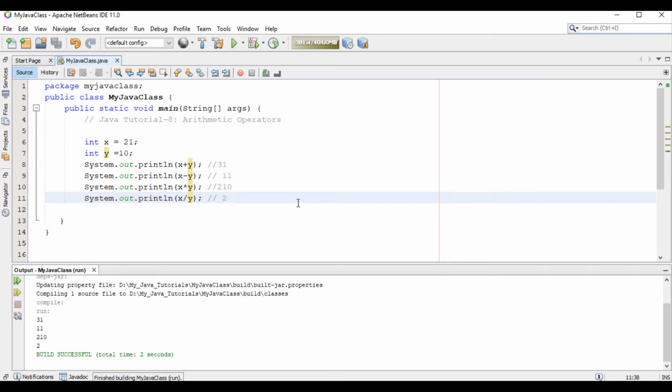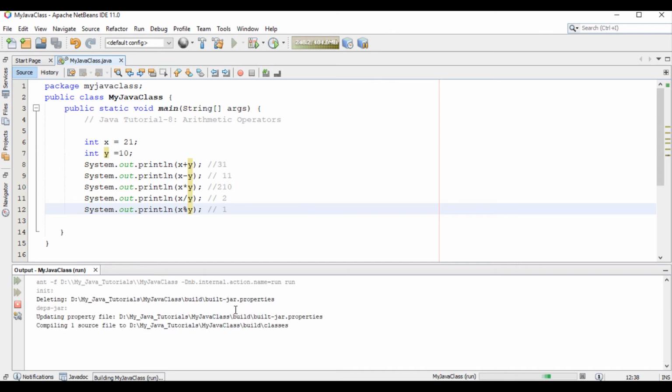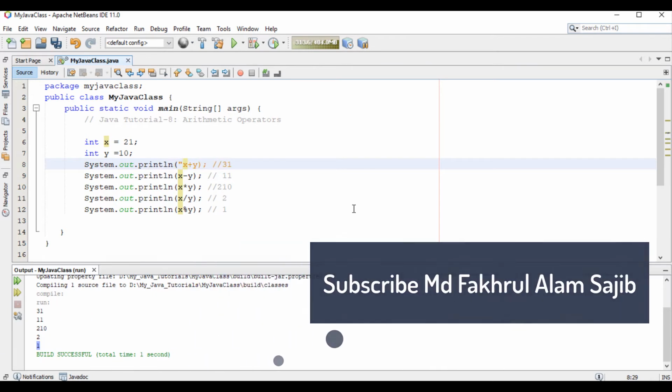Suppose I want to see the remainder, then how will I do it? sout, tab, x percentage sign y to get the remainder of x and y. It will be 1. Let's check. 1. To make it more clear, I am giving a message.